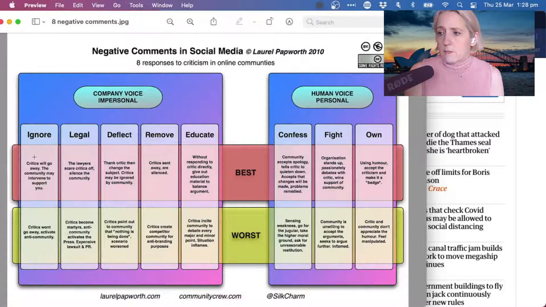So that's all done in the impersonal voice, or the formal voice, the corporate voice, the vanilla voice, whatever you want to call it. We shift into the personal voice and we sign our names on when you're confessing and you're doing an abject apology, when you're fighting and you're saying, well, if you don't like diversity at universities, this may not be the university for you. You're pushing back, you're fighting back.